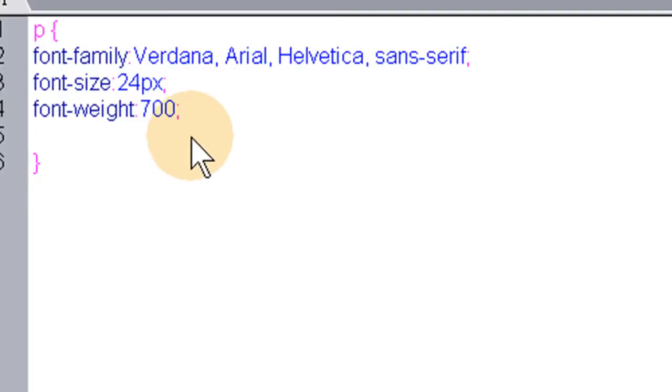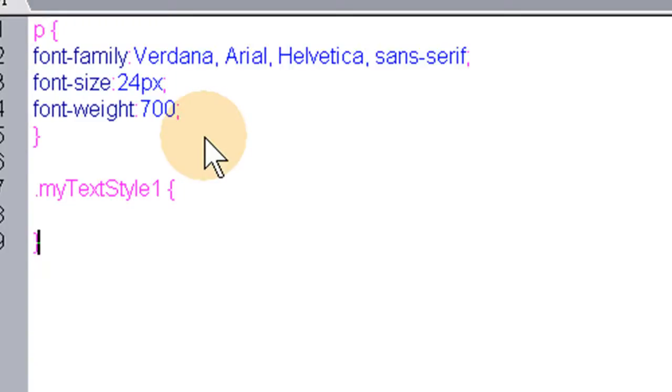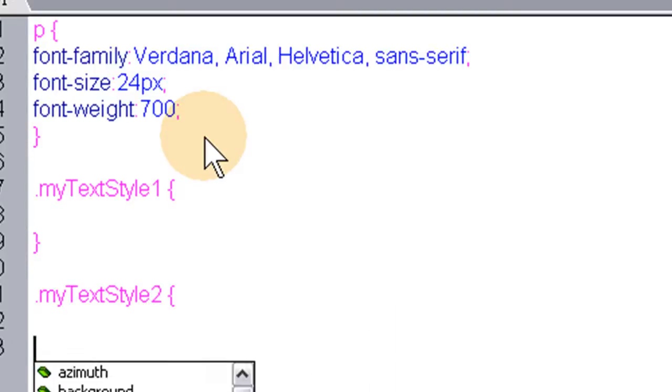Now we'll make style definitions for a couple of custom classes that we want to create. So we'll say dot my text style 1. Sounds like a good name. Let's give that its opening and closing brace, and let's make another one, dot my text style 2. You can just fast forward through all this if you already know how to set up your style attributes and values and your classes.